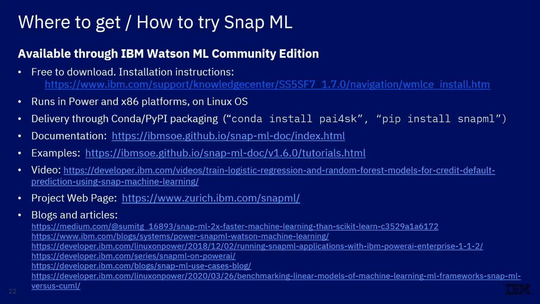As I mentioned before, we're working on the PyPI packaging, so we hope that later this month or next month, it should be possible to install SnapML via pip install snapml. You can find the latest documentation at this URL, as well as tutorials and examples at this one. And we have some video tutorials here. You can find out more with all of these different links at our project homepage, zurich.ibm.com/snapml.